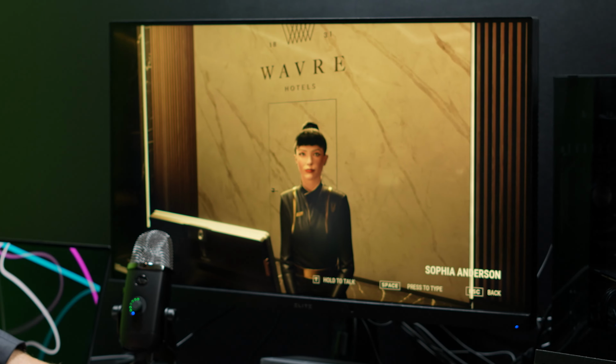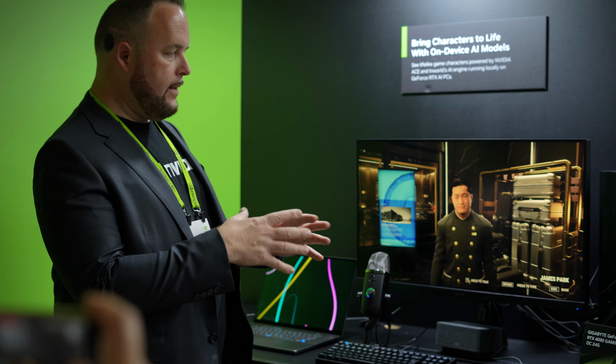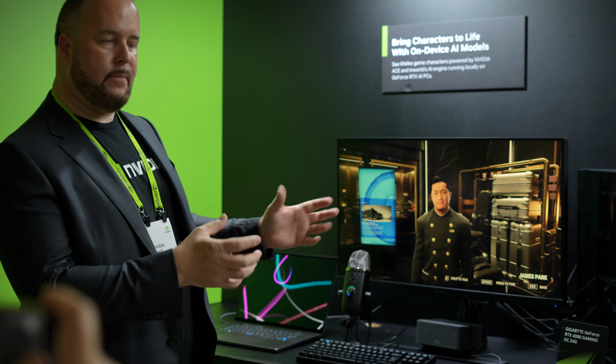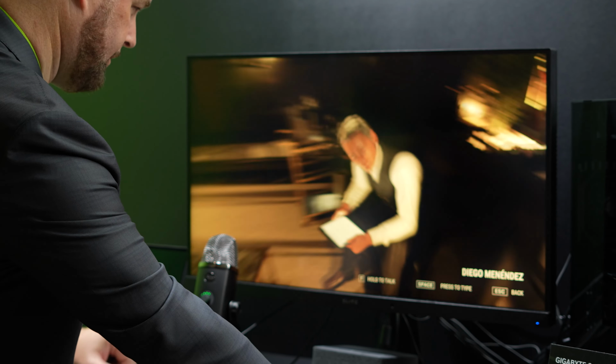Each character in this tech demo is set up with a certain backstory, so they know what their role is in the game, they know what they should talk about and what their responsibilities are.